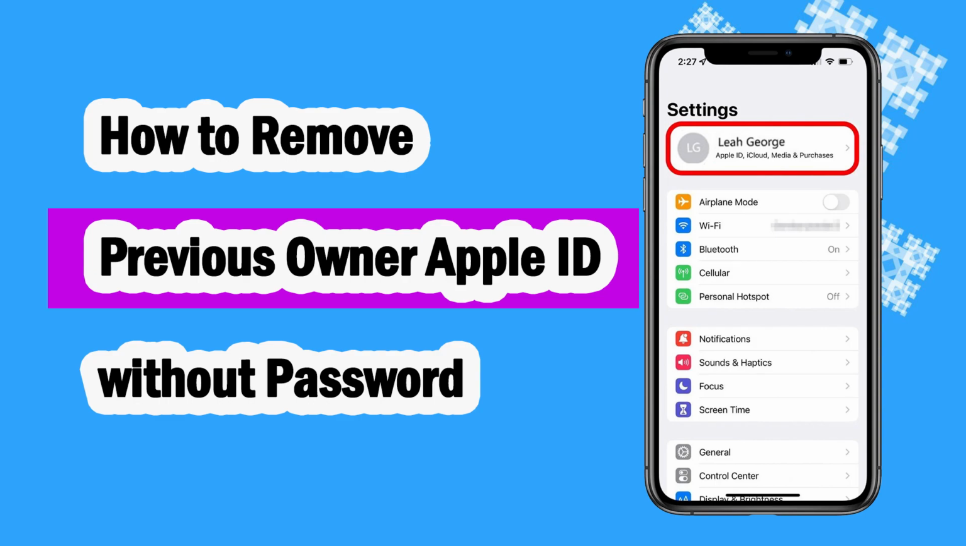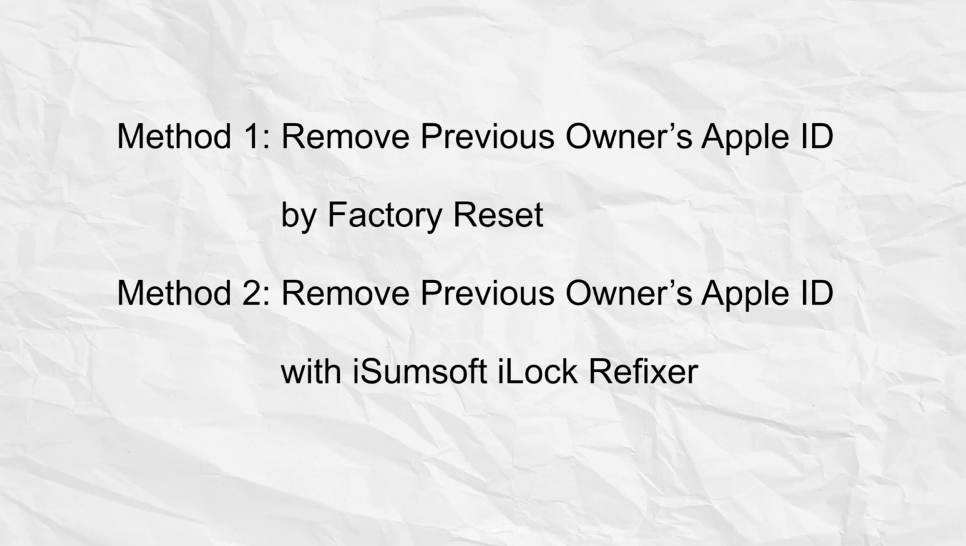You got a used iPhone and found that it's still linked to the previous owner's Apple ID, and you can't remove the Apple ID because you don't have the password? This video will show you how to remove the previous owner's Apple ID without a password.